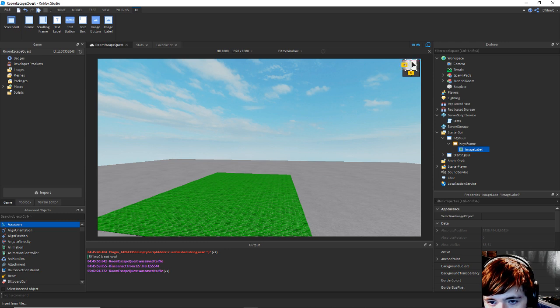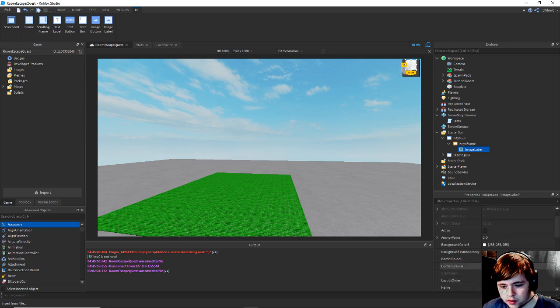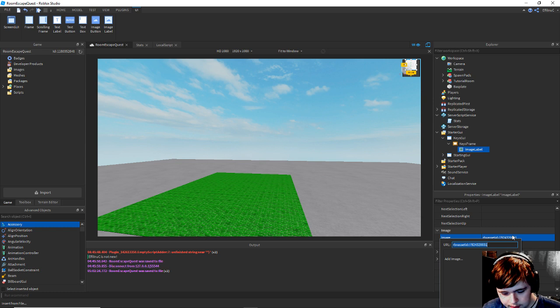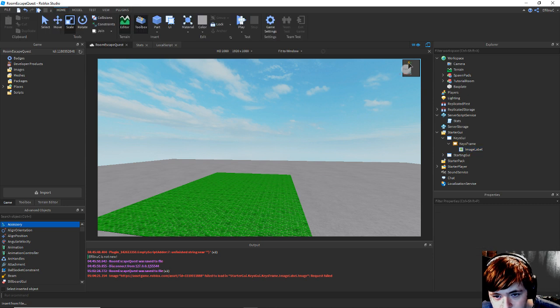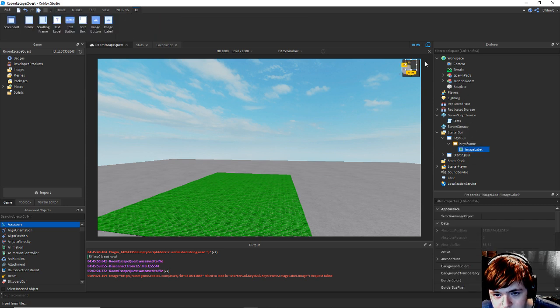Get the right place, there we go. We're going to give it a transparency set to 1. And then we're going to give it a nice kind of. So we're going to get the image. And it says request failed. Why did it say request failed? Oh, there we go. We've got our key. We have got our key. So we can see our key there. I'm just going to scale it upwards a little tiny bit.